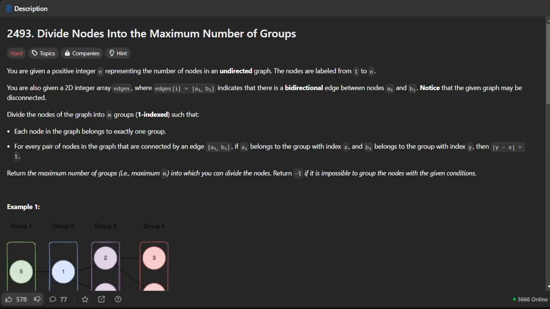In this video, we will be discussing divide nodes into the maximum number of groups. You are given a positive integer n representing the number of nodes in an undirected graph. The nodes are labeled from 1 to n. You are also given a 2D integer array edges where edges of i equals to ai, bi indicates that there is a bidirectional edge between nodes ai and bi. Notice that the given graph may be disconnected.